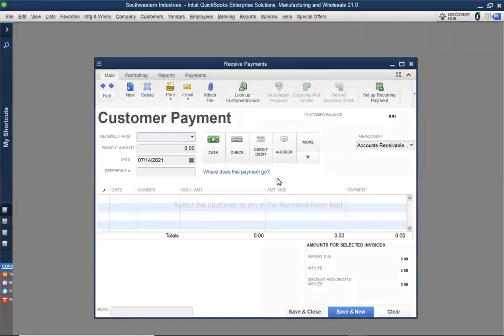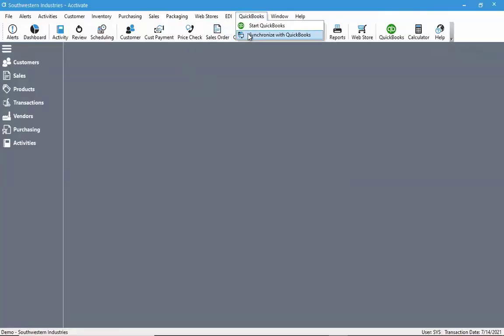Okay, so I'm not going to show you how to set up QuickBooks Payments in QuickBooks. I do have it set up. So we've created our payment method, we've enabled the undeposited funds account, and we can run a synchronization. Okay. So we'll go ahead and Activate, and we'll do Synchronize.